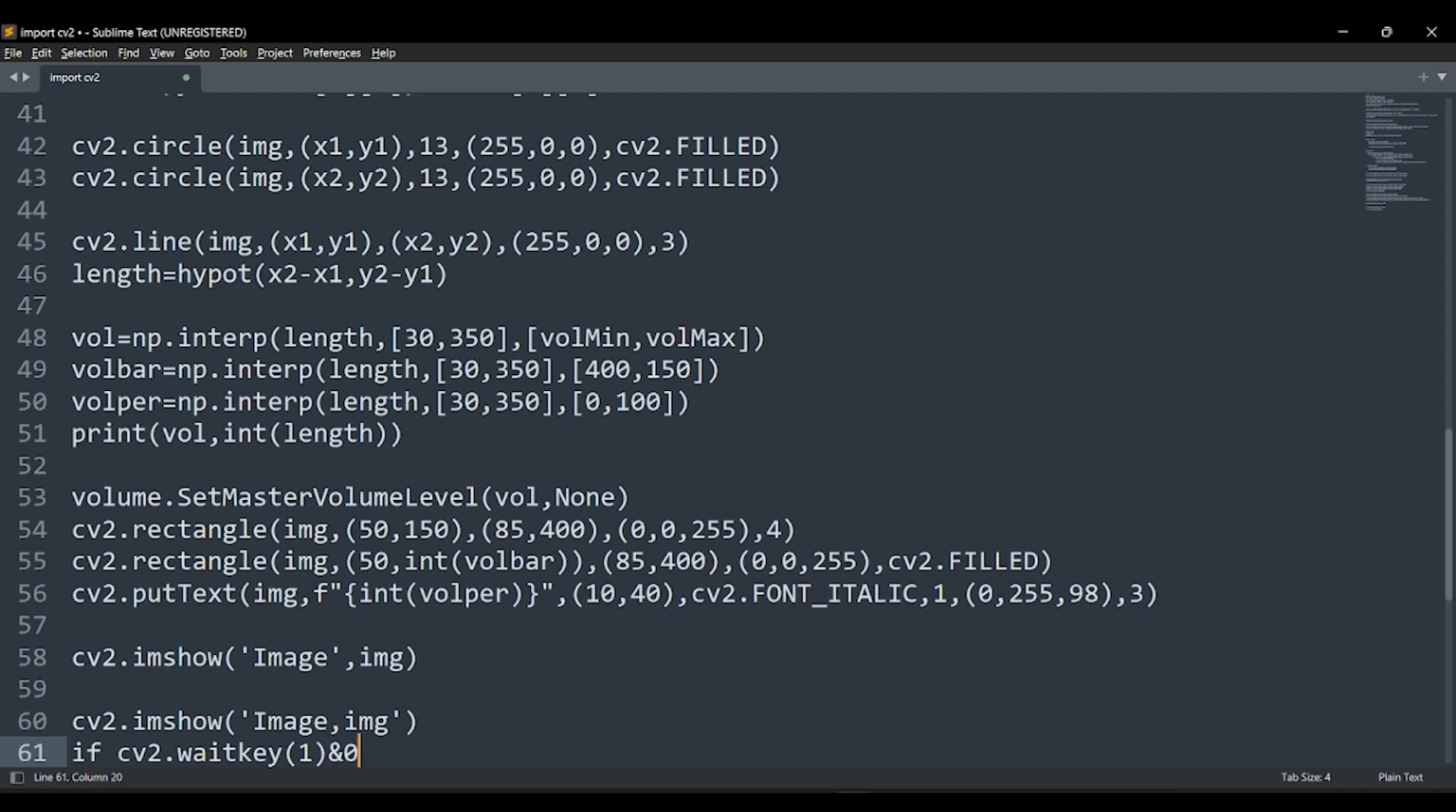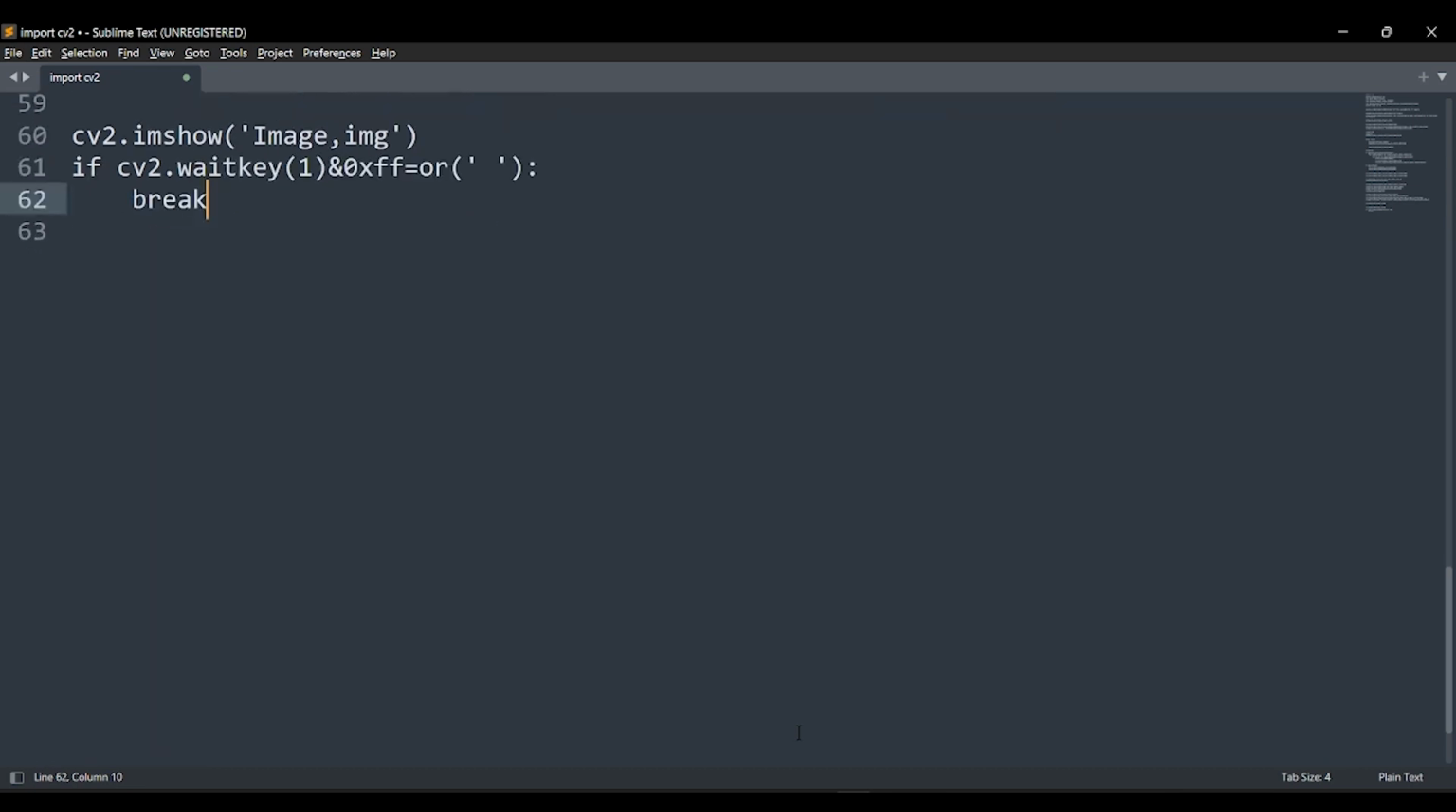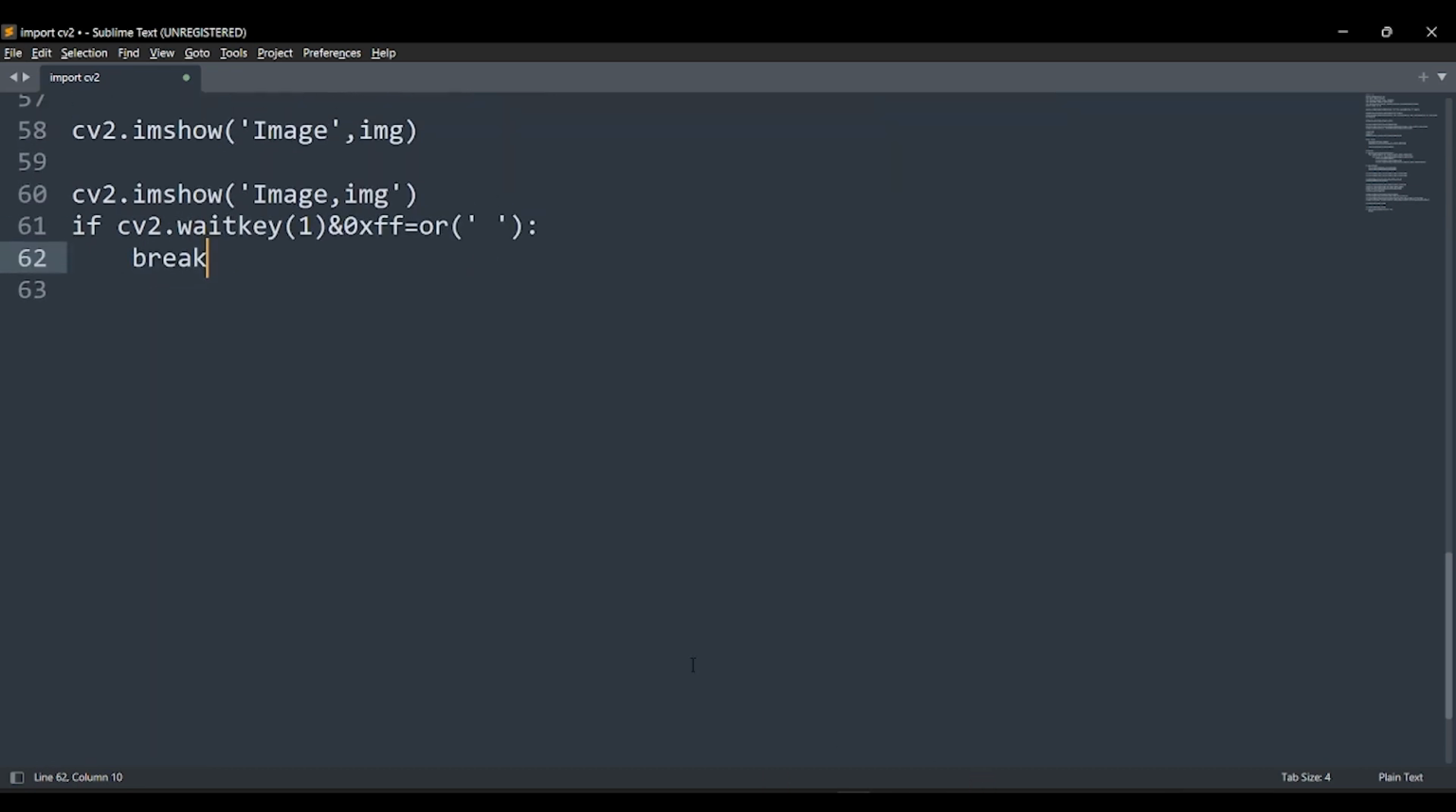Here, is equal to ord of, and I'll set this to be space so that whenever we click the spacebar the program terminates. That's what the ord function here does. And if that happens, I'll give a break statement there. So yeah, that's the whole program.